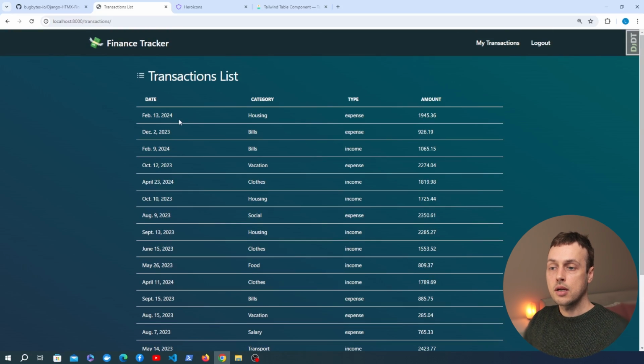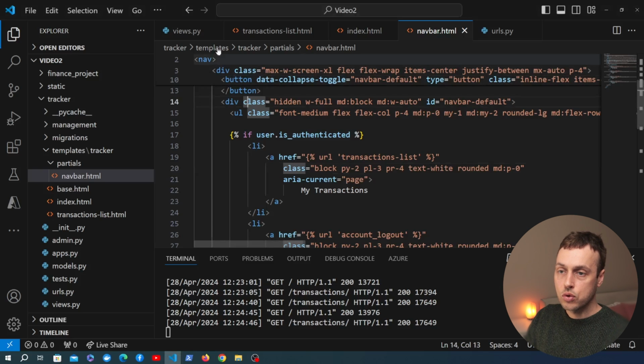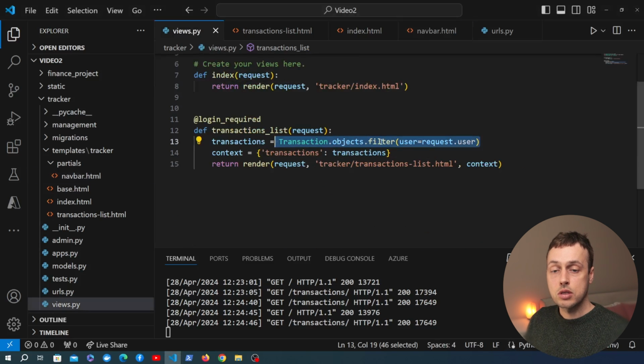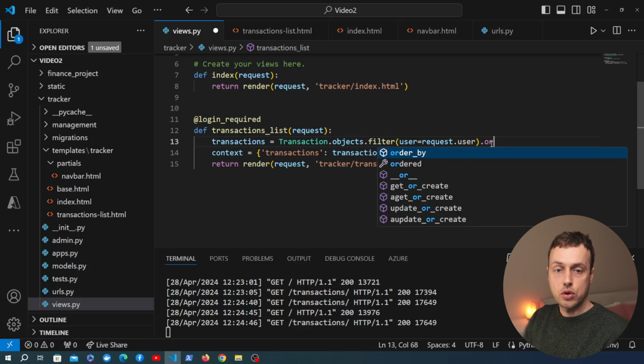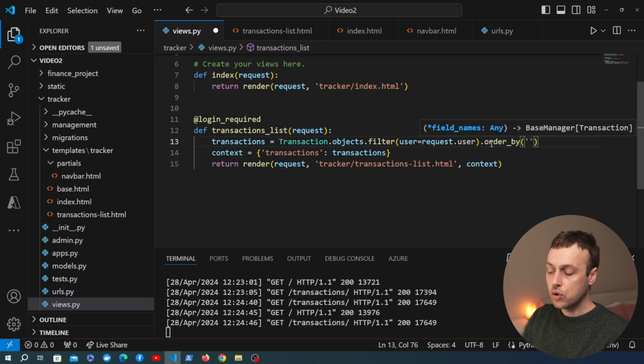What we want to do here is have the most recent transactions appearing first in the table, ordered from the most recent transactions at the top to the most distant transactions at the bottom of the table. So how do we do that? There are different ways we could do it. Let's go back to VS Code. One way would be to use an order by clause in this query set. After filtering, we could chain .order_by onto this, and we could order by that date field in descending order. And that's a perfectly fine way to do that.